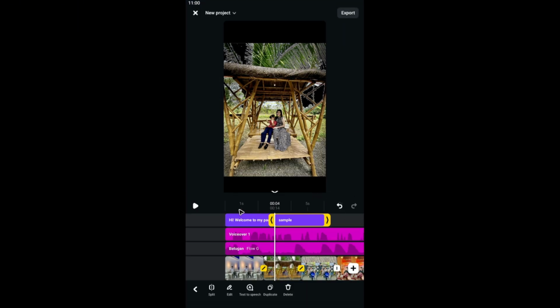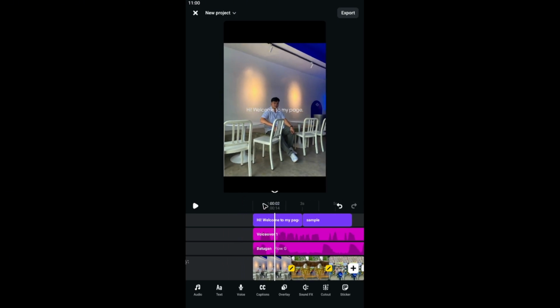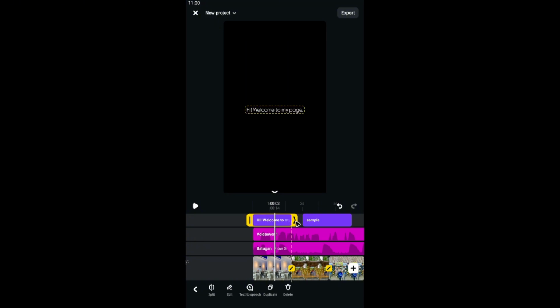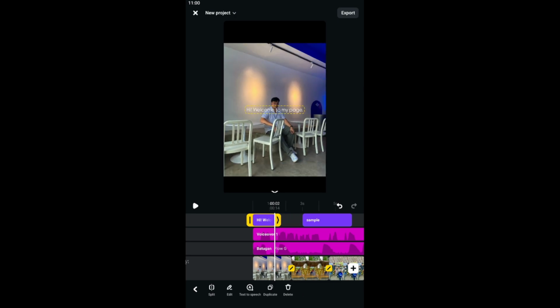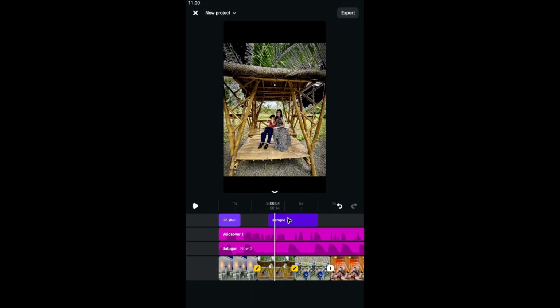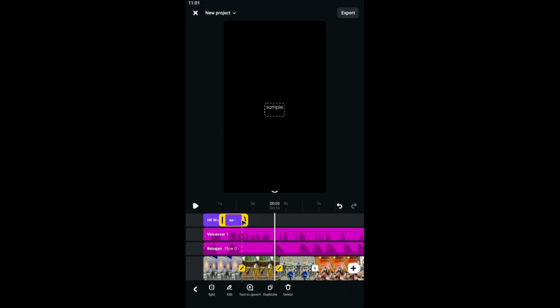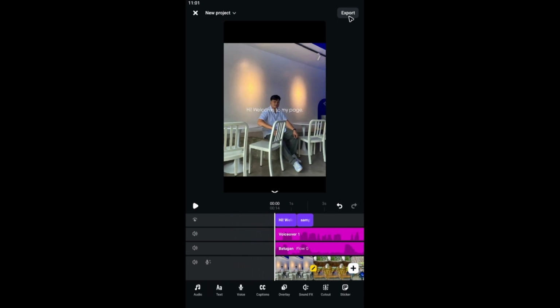Now, if the text is pretty long, or you just want the text to end in this section, just go ahead and tap on the text function, tap and hold, and slide. Next one. Let's tap and hold, move it closer, just like that. Cut it, and you're done. Let's play.